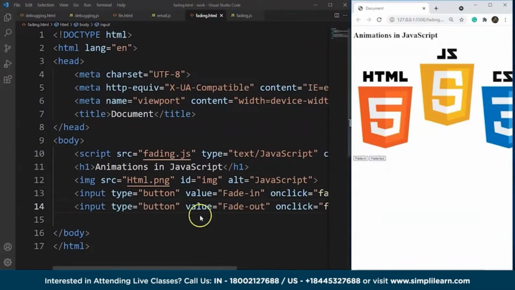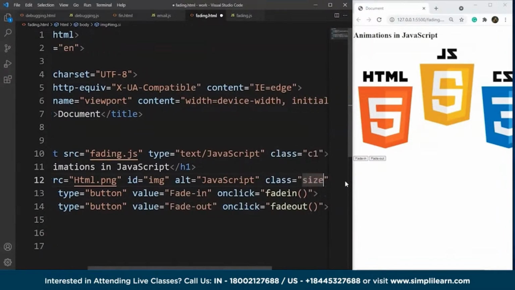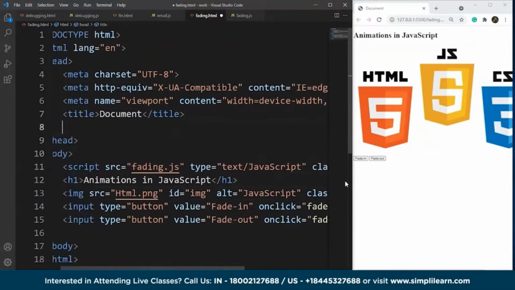We can change the size of this image using CSS, right? So we'll use CSS here only. We'll write here class equals to, let's say, size, and we'll use the style tag here.